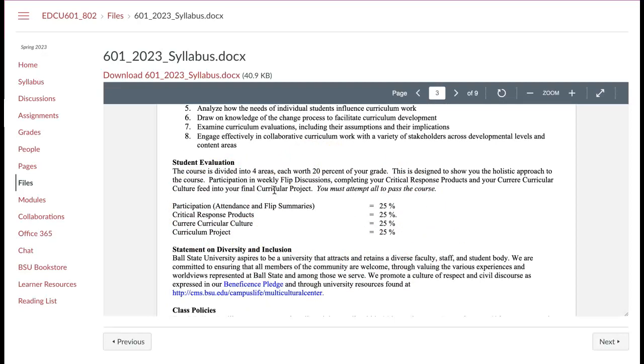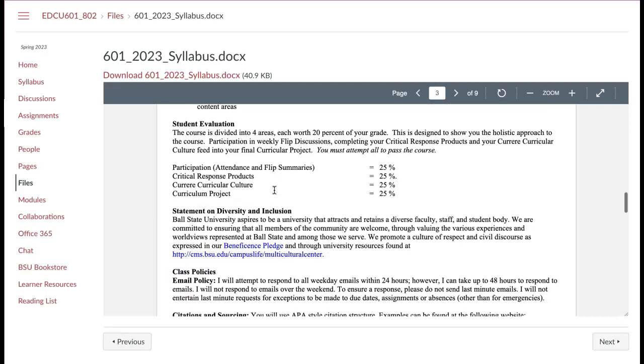I grade based on categories. So your participation in class every week, any activities, flip summaries, discussion forums, anything I ask you to do or interact with me or each other falls into that 25%. The critical response products, which I'll describe in just a moment, are also 25%. The Curricular Culture chapter proposal, 25%. And your curriculum project at the end is 25%.